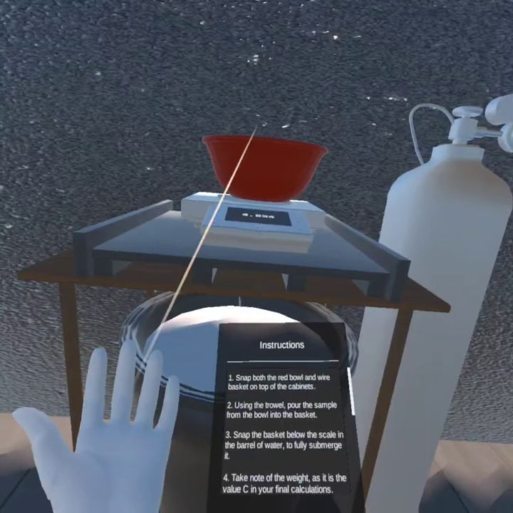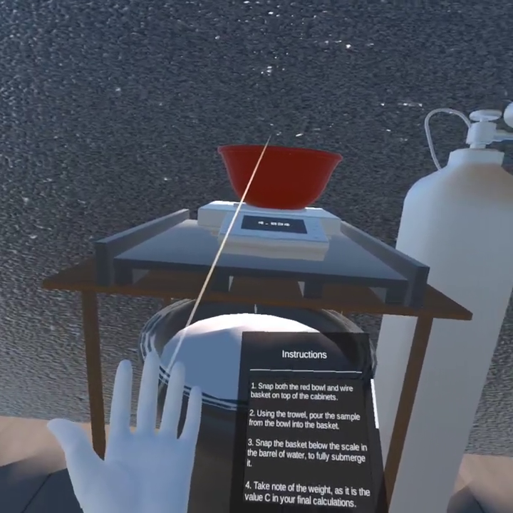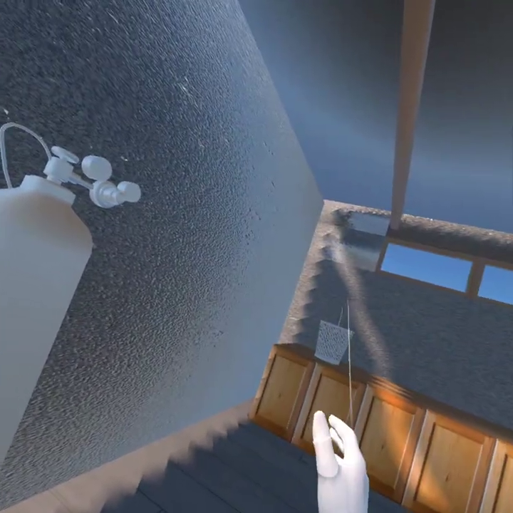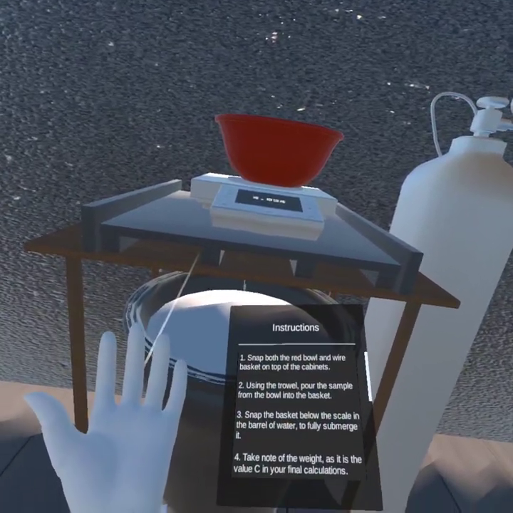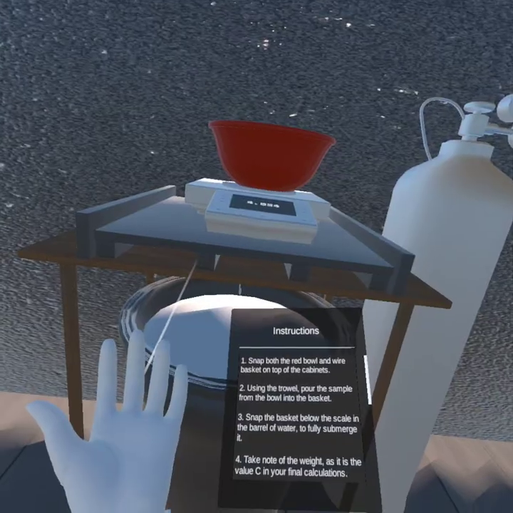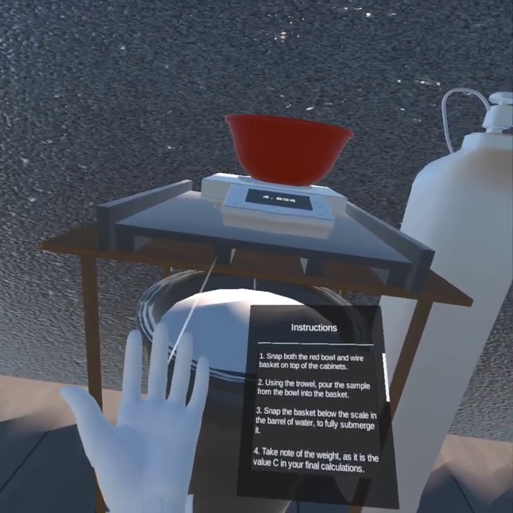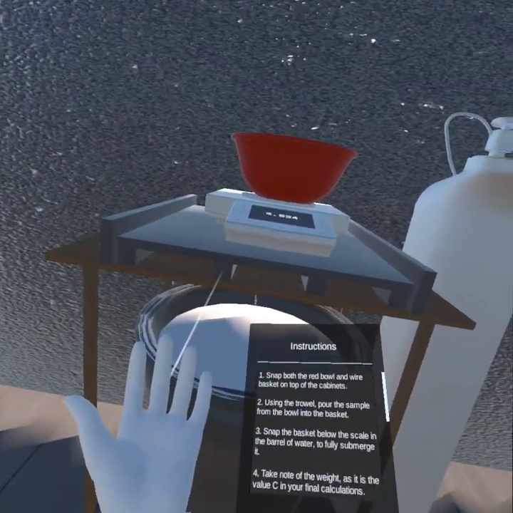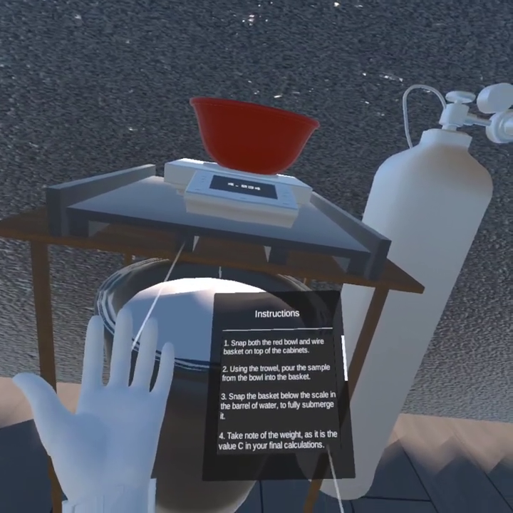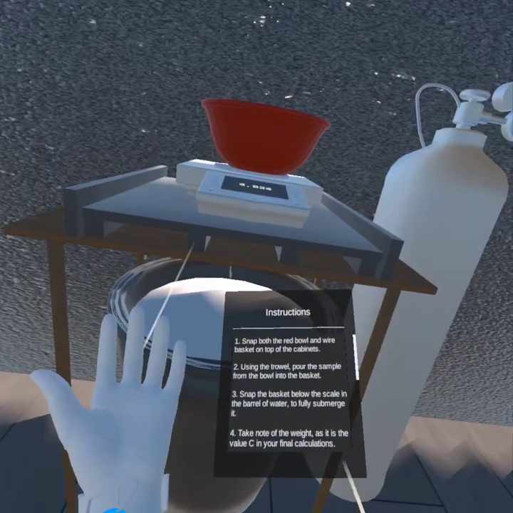Great. Now, snap both the red bowl and the wire basket on top of the cabinets. Using the trowel, pour the aggregate from the bowl into the basket. Then, take the basket, and snap it below the scale in the barrel of water, to fully submerge it. Finally, take note of the weight, as it is the value C in your final calculations.